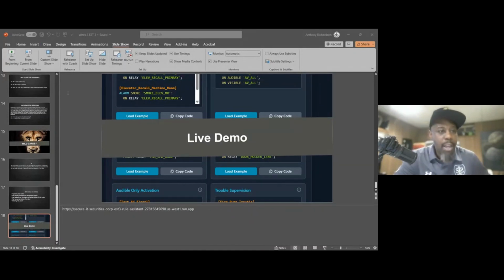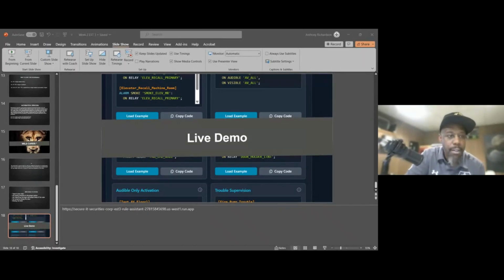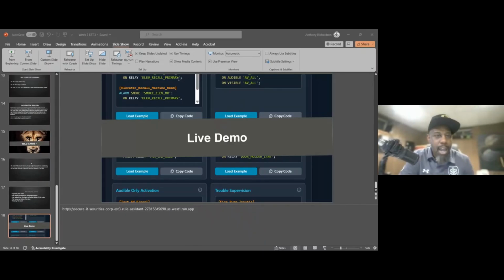Let's look at the rules. Now we have smoke, water flow, and the door release. Now we know we added pull stations, right? Like I said, all we got to do is copy and paste. Pull stations release the doors, will activate the horns and the strobes. And if you want, you could have it shut the fans down, but we're not doing that. So we can copy the water flow, then we can paste it down here.